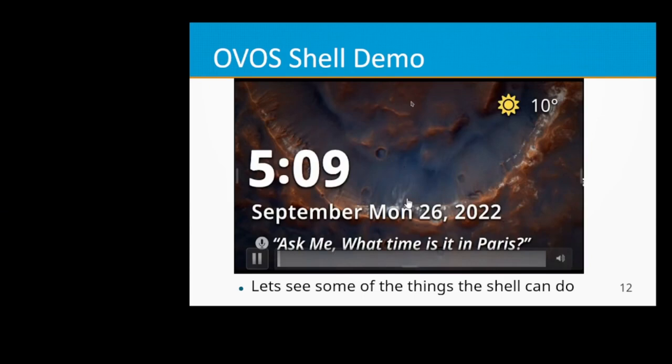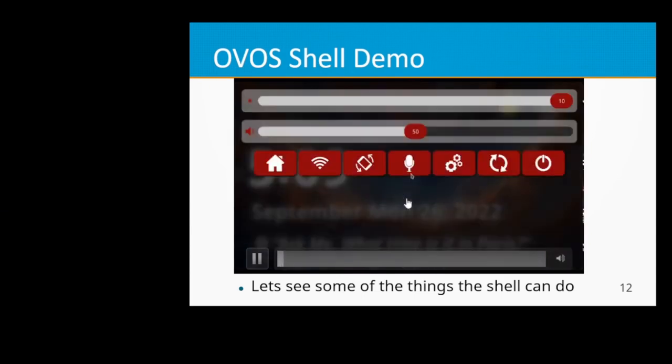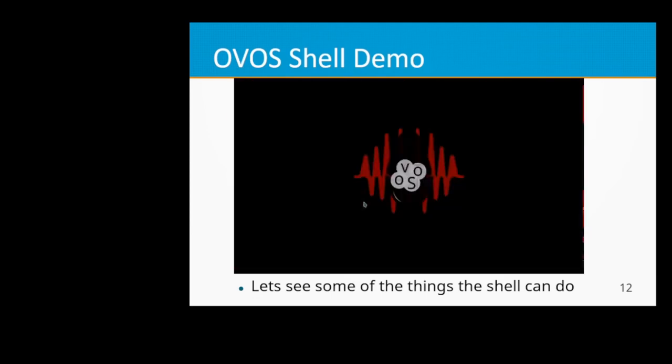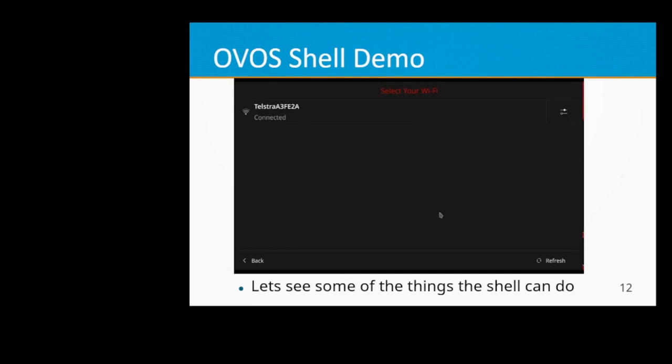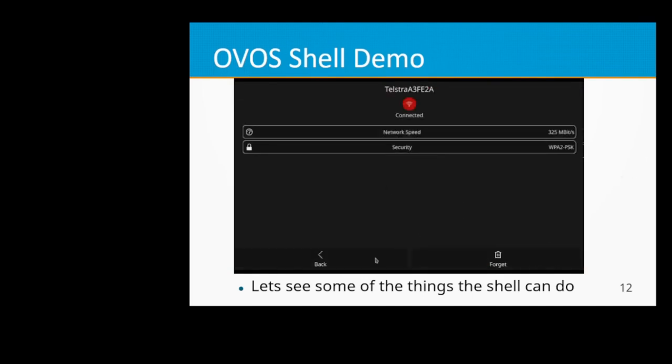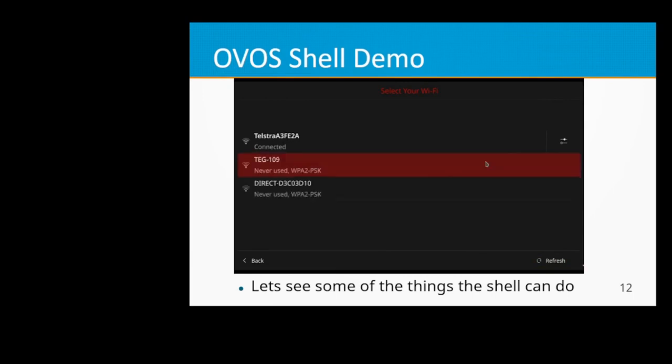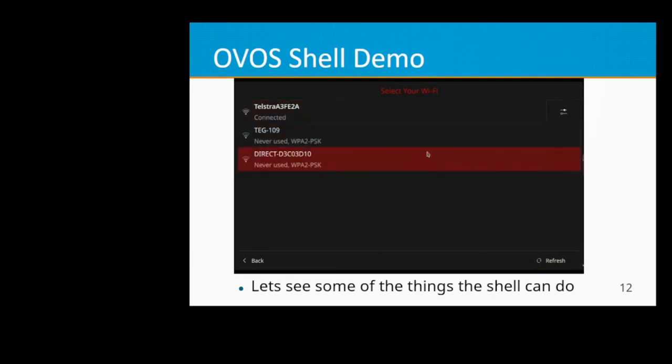Now let's look at some of the features the OVOS shell provides. As you can see in the video, we have a drop-down menu that can be used to quickly access stuff like network and wireless settings. In the network and wireless settings page, you can easily change your current network settings or connect to a different network.